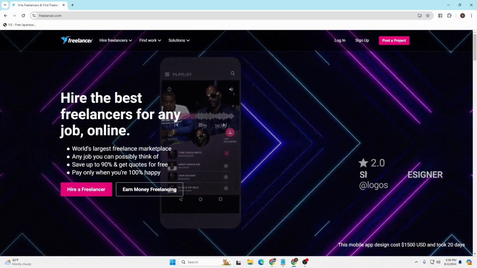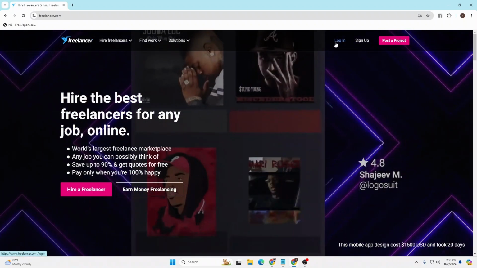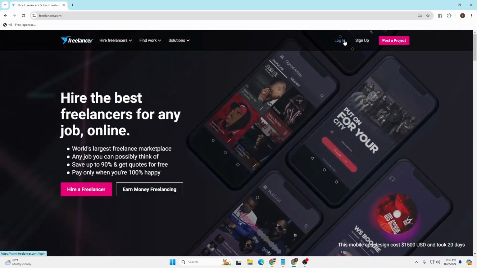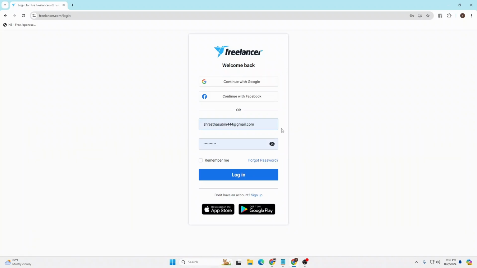Now in order to log into your account, at the top right corner of the screen you can see there's a login button available for us just beside the sign up. Click on that login button and you will be redirected over here, where as you can see you can also continue with your Google or your Facebook account over here directly.